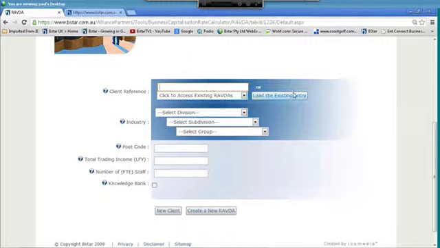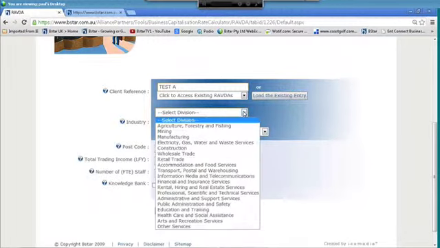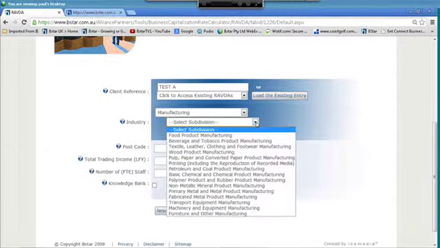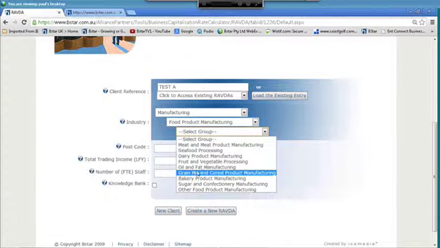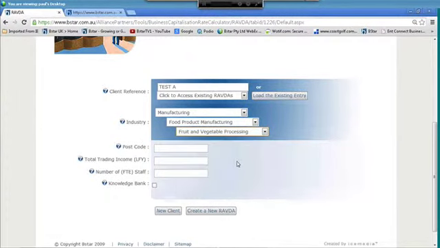But in this case here, let's put in a new client. We're going to select the industry they're in. So let's pick manufacturing. So we'll go manufacturing, food product manufacturing, and fruit and vegetable processing.